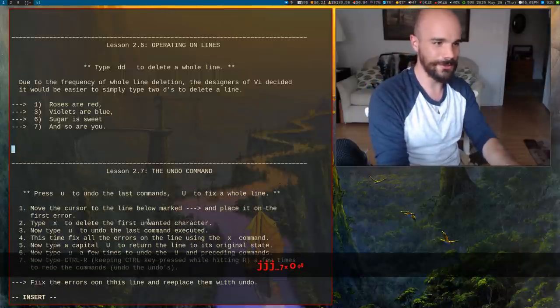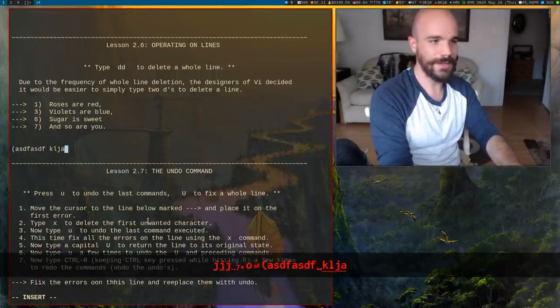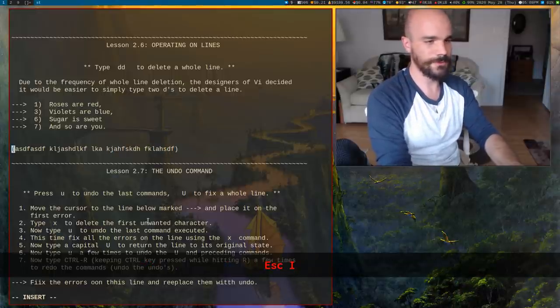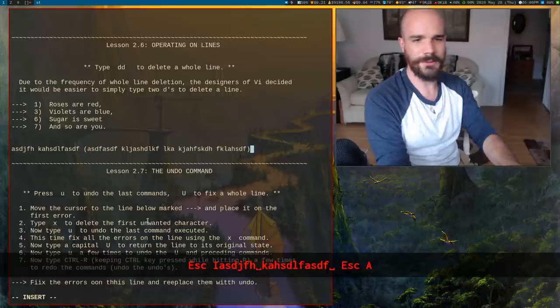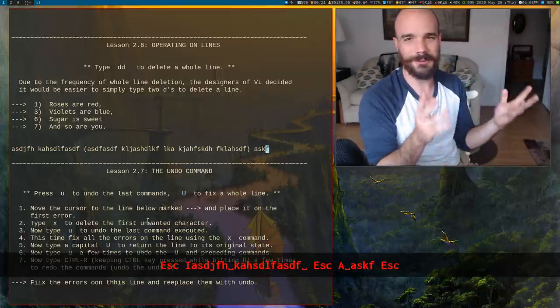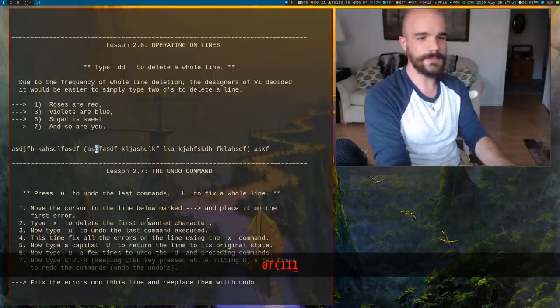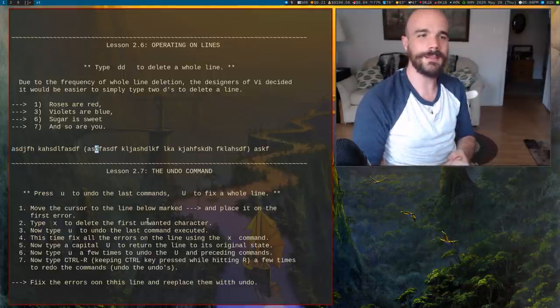So the real reason these are useful is this. Okay, let's say I have stuff in some parentheses. I don't know if they actually bring this up. They probably bring this up later in Vimtutor. But either way, let's say we're in these parentheses and I want to delete all this stuff in the parentheses.